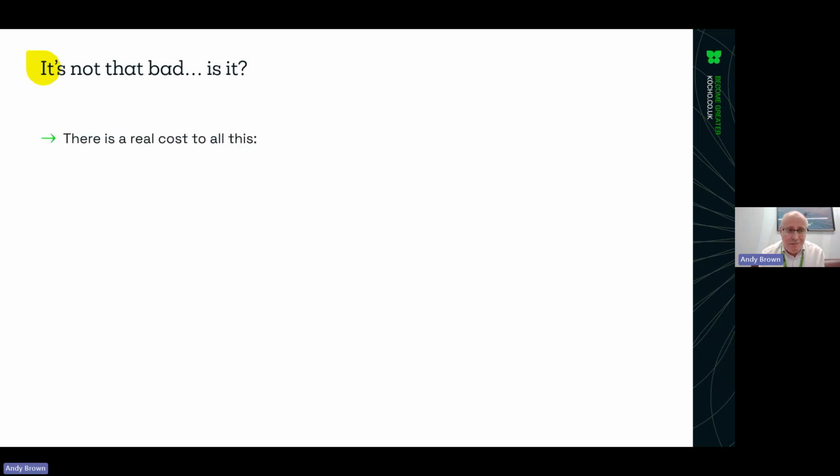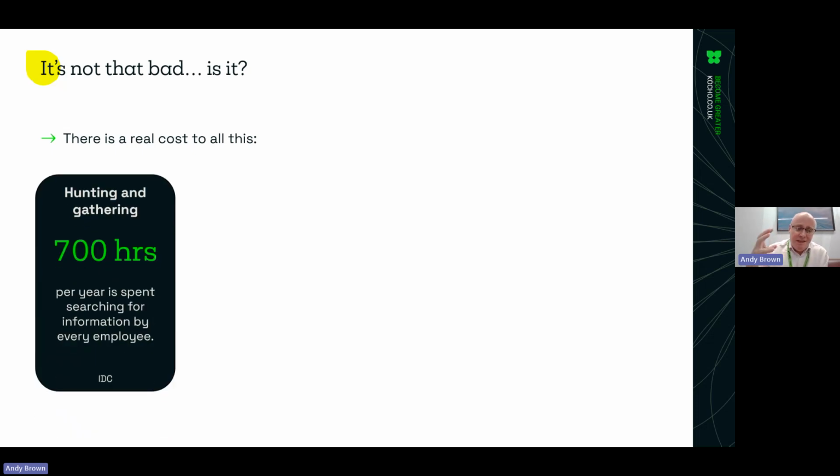And I think the simple answer is you can start to take the time that people spend looking for information and turn it into some kind of useful metric. So, for example, this is from an IDC report. The average employee can spend up to 700 hours a year just looking for the right information. Now, that's a staggering statistic, especially if you think about it in terms of organizations that bill by the hour. That's a lot of lost time.